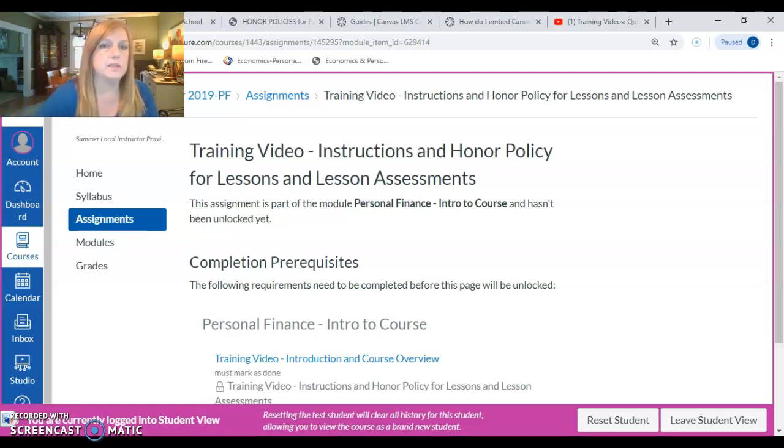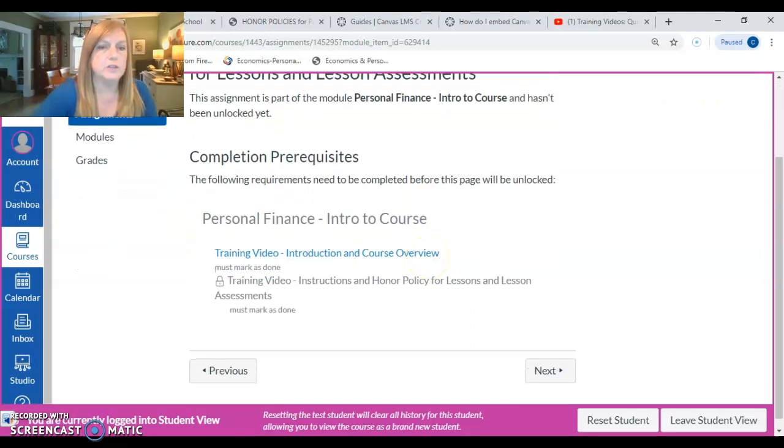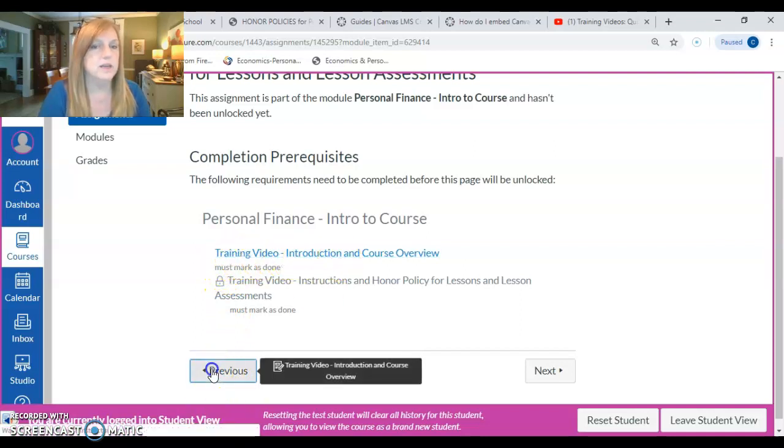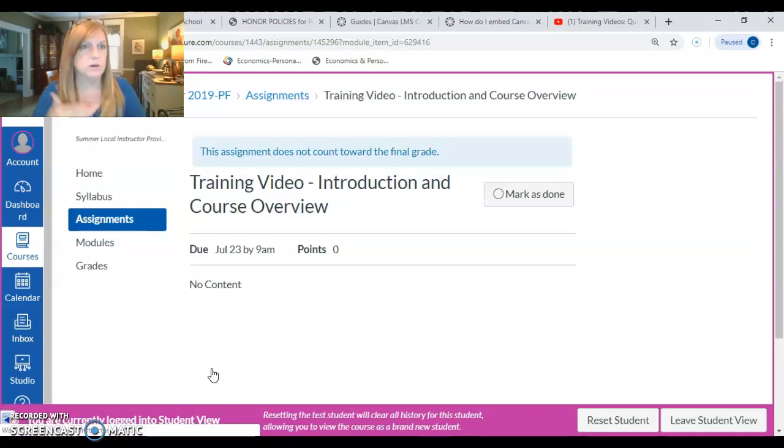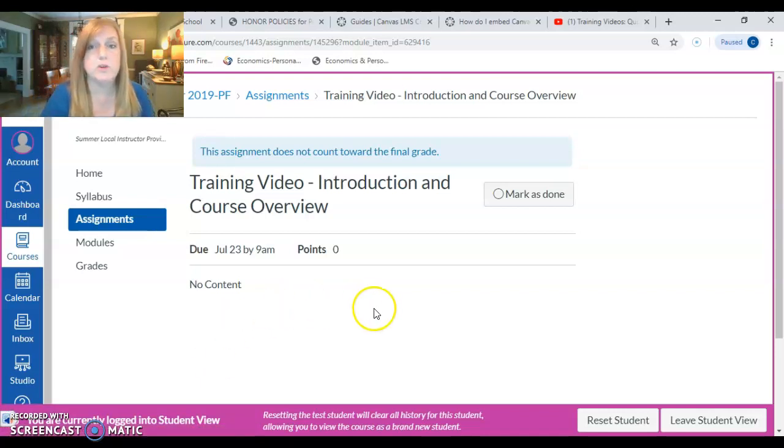Instructions and honor policy for lessons and lesson assessments. And like you'll notice here that it says that it's not locked and it's not unlocked. And so you're like, well, I can't do it. You need to go back to the previous page and notice it says that you must mark that this one is done. So there is an order now to how you work through the assignments, and you must complete things before you may move on.